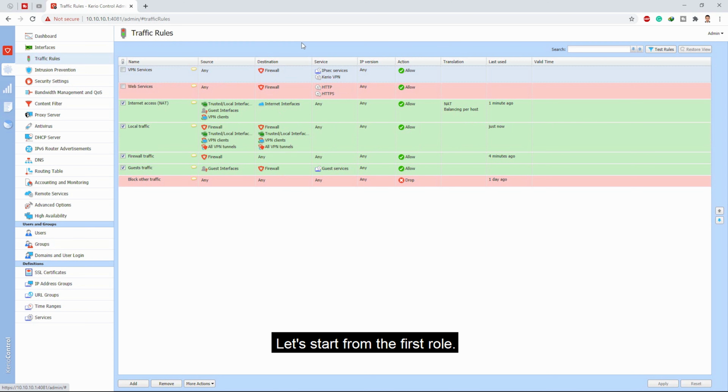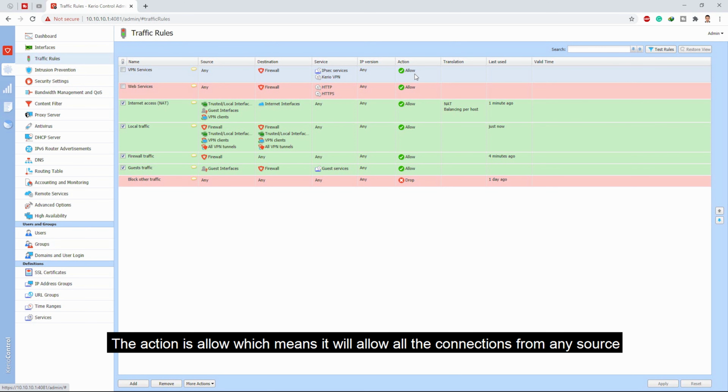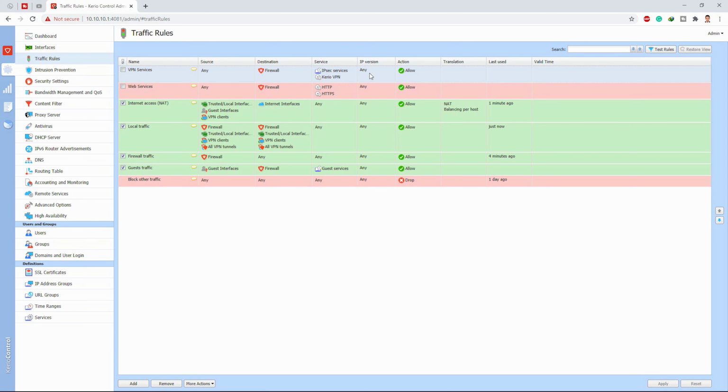Let's start from the first rule. The first rule is by the name of VPN Services. The action is allow, which means it will allow all the connections from any source to the firewall, which are using VPN services and Kerio VPN services with any type of IP.